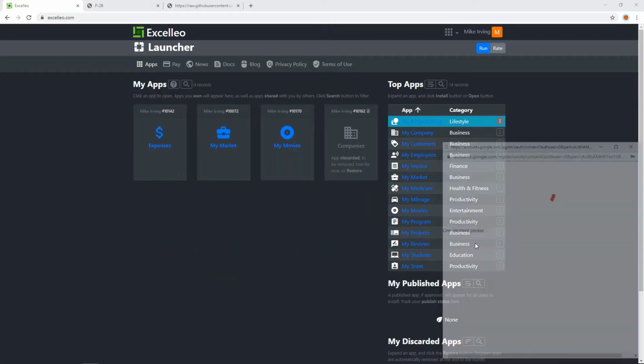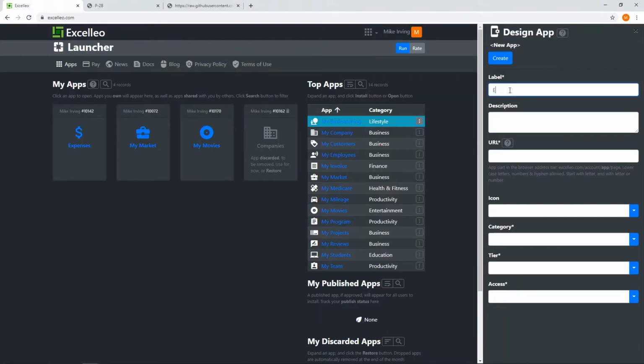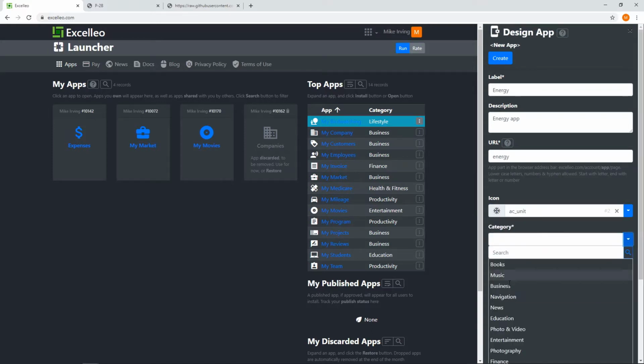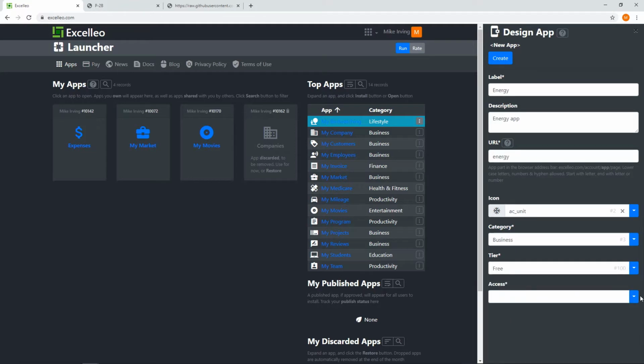First, we can go to Excelio and log in using our Google accounts. Once we logged in, we can go to the launcher on our home page and click New App to make our new application. We can create a label, a description, a URL, and then we choose from the icons, categories, tiers, and access levels available on Excelio, and we can click Create.